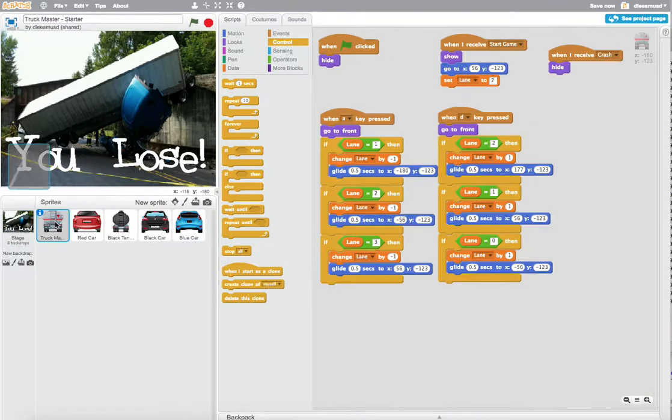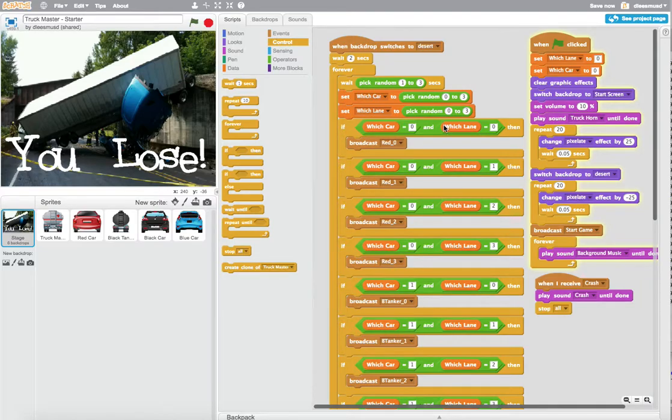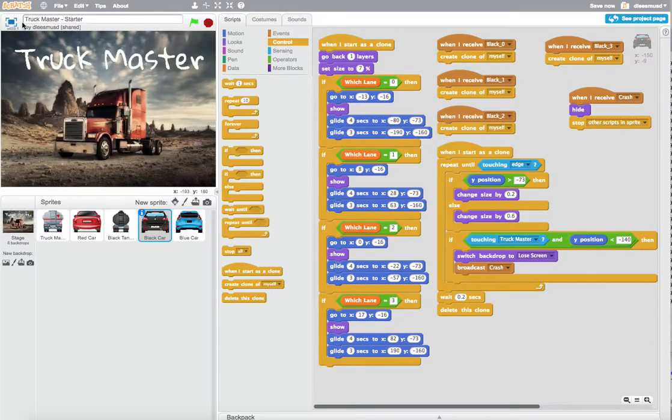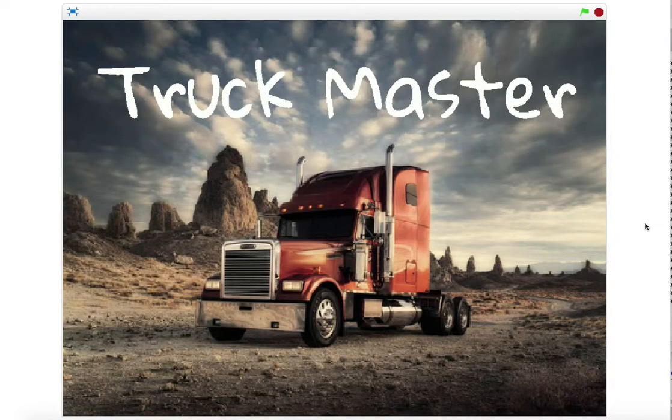And if we go back over here, I guess we also want to stop broadcasting all of these messages, all these signals to create the clones of the cars, and we want to do that right when the crash broadcast is received. So we could say the same thing here and say stop other scripts in this stage. That will stop the broadcasting of all of these different broadcasts that create the clones of these cars. So let's go ahead and try that out and see what happens.